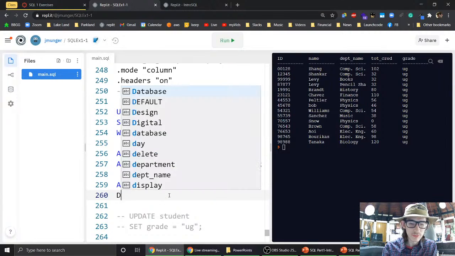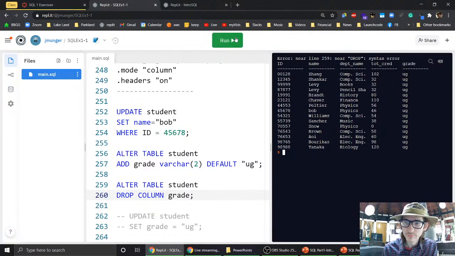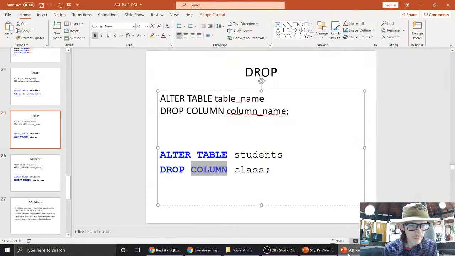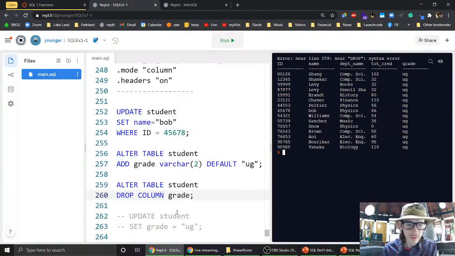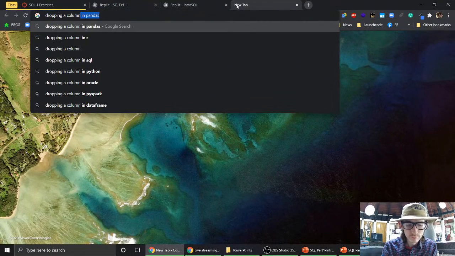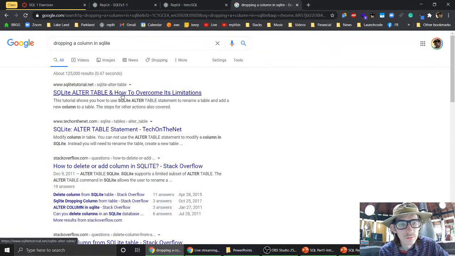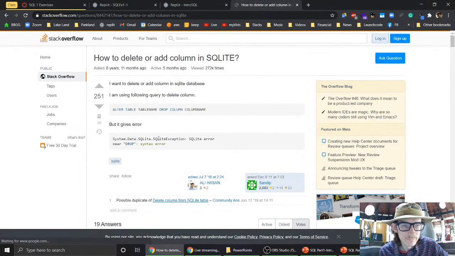So how do we get rid of this? We do drop column grade. And now alter table student, drop column. Oh, no, that's right. It might be different in SQLite. Let's check the syntax. So adding worked the same.